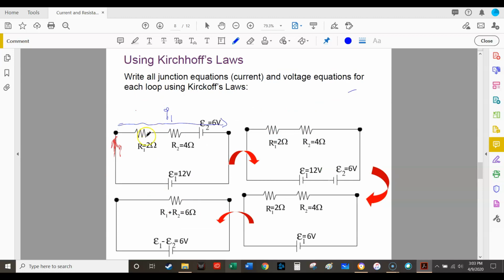Okay? So there's something that we could do. We could actually move this battery around to be on the bottom. And then once they're together, if they're pointed in the same direction, they would add voltages. And if they're pointed in opposite directions, you'd subtract the voltages.